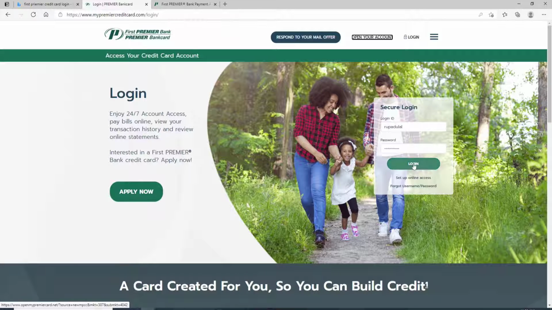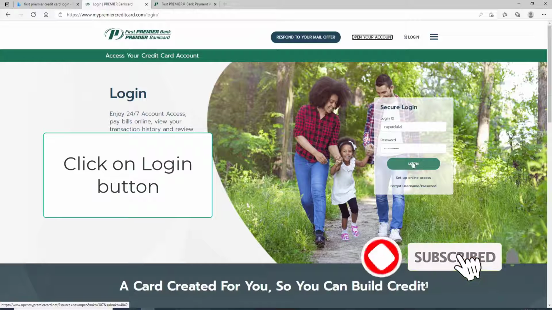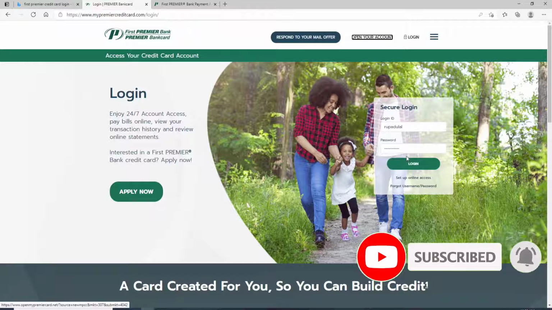After you're done with it, click on the Login button and you'll be logged into your Premier credit card account in just a minute. That is how it is done.